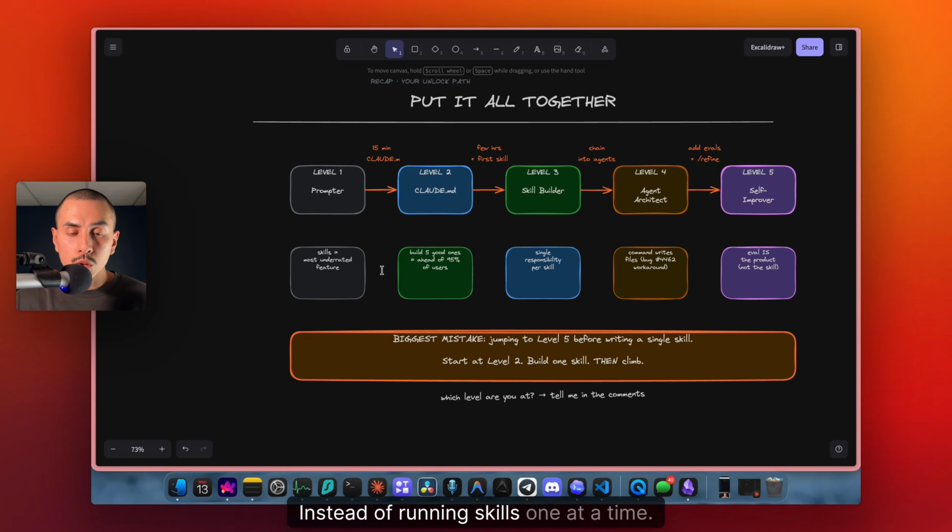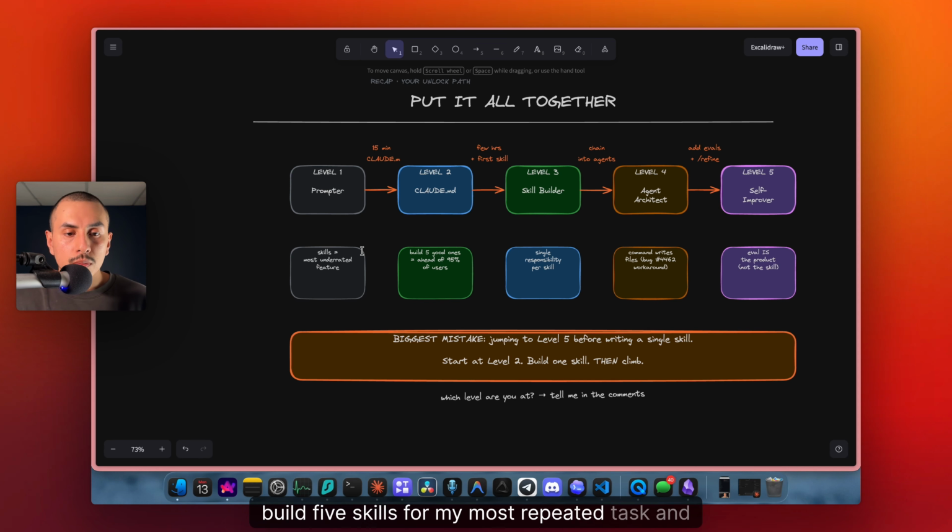And then going from level 3 to 4, that's about connecting things. Instead of running skills one at a time, you build agents that orchestrate multiple skills into workflows. And then level 4 to level 5 is about compounding. You add evals that define good, you run the refine loop, and your skills get better without you. If I had to start over, here's exactly what I would do: day 1, CLAUDE.md file; day 2, skill builder skill; and day 3 to 7, build 5 skills for my most repeated tasks.